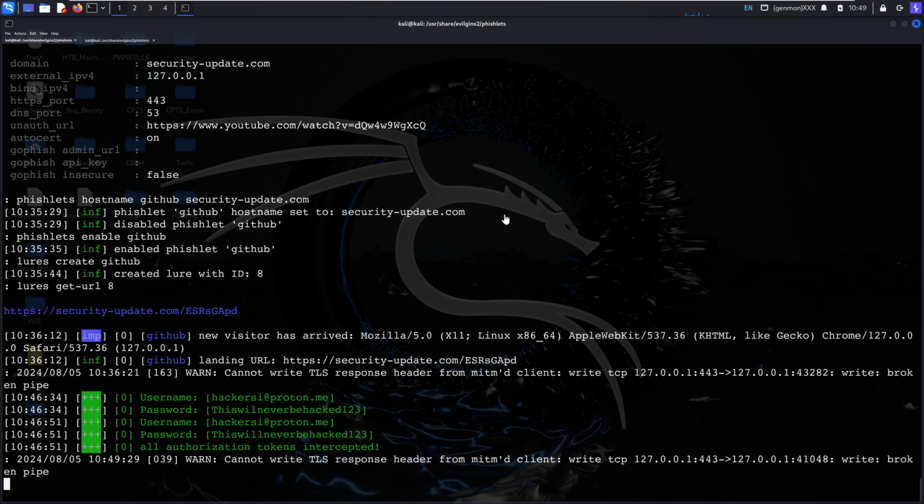So now you can see, after he logged in, we were able to capture his password. So you can see, yeah, he typed it in wrong. And then when he typed in the correct one, all authorization tokens were intercepted. So what makes this great is that we not only get the password and username, but we also get the session tokens. So that is going to allow us to bypass two-factor authentication.